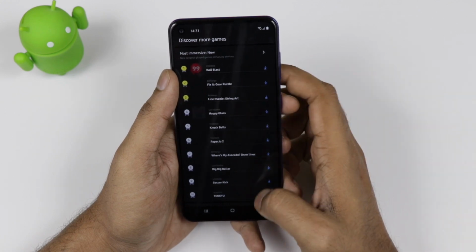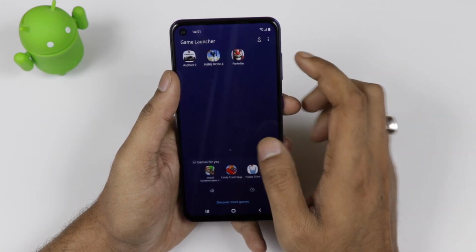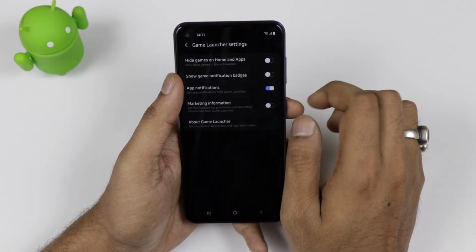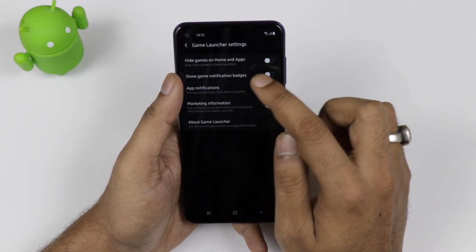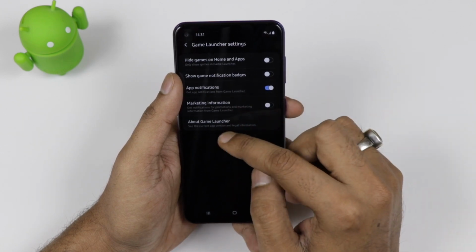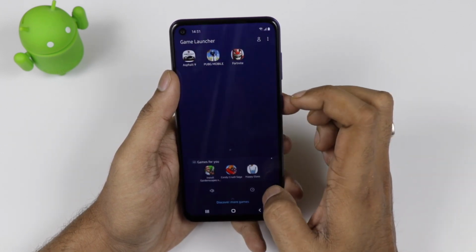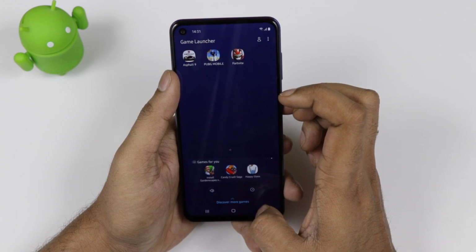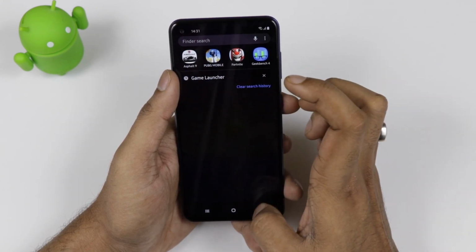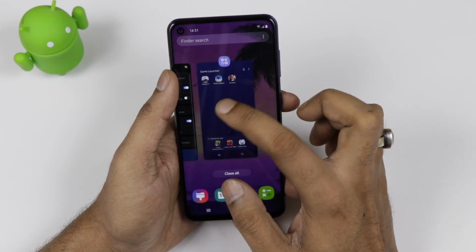Now talking about discovering more games, this is actually a gallery where a number of games are there. You can install them, you can sort the games, and also there are notification badges. If you want, you can switch it on, or if you don't want, there is also application app notification. If you want, all the game app notifications will come to you. So these are the things you are getting in the game launcher part. So this is definitely a cool thing you are getting.